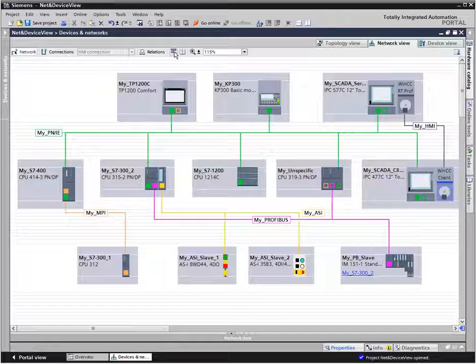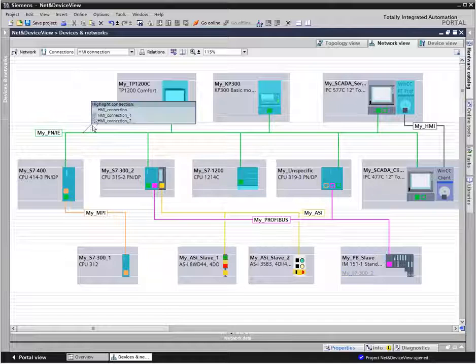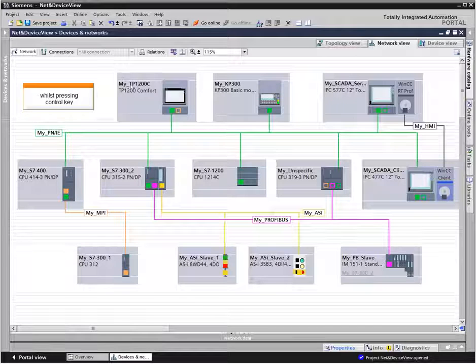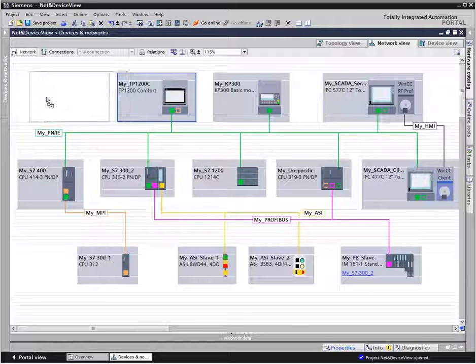With the Connections function, you can configure a communication connection graphically. Depending on the selected connection, the nodes for which such a communication connection is possible are marked in color. An existing connection is highlighted by moving the mouse across a subnet, and then selecting it in the selection window. A highlighted device is simply copied with drag and drop, whilst pressing down the Control key.